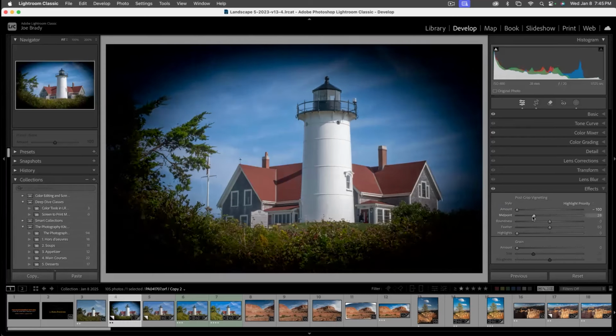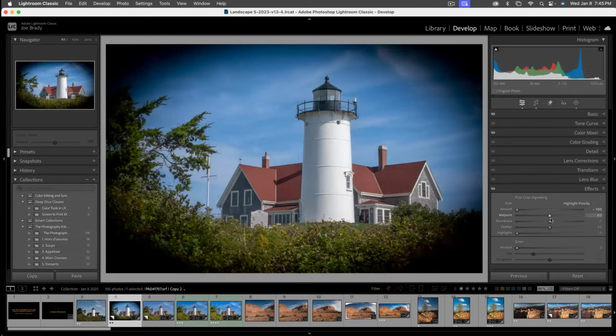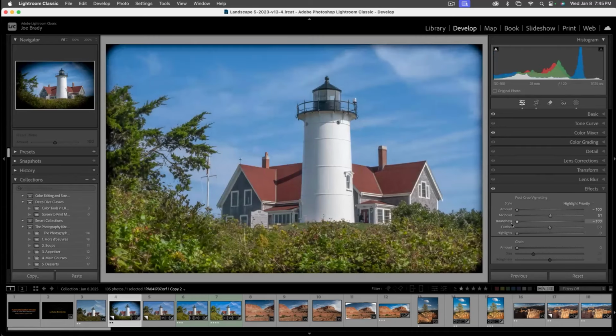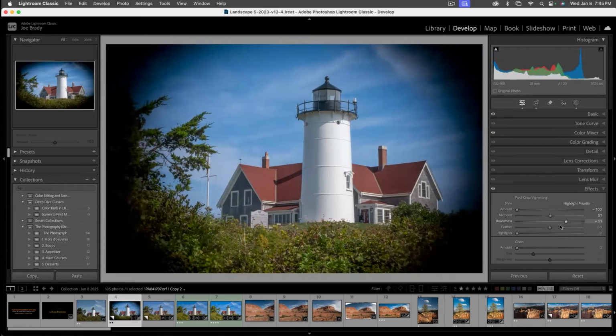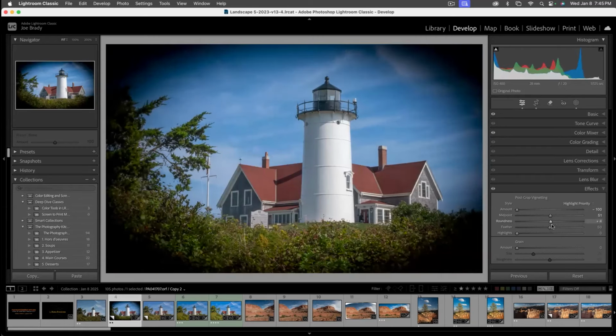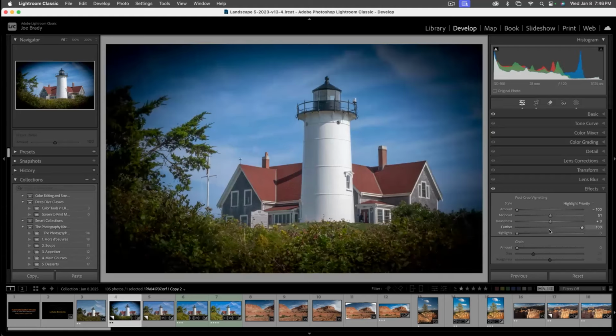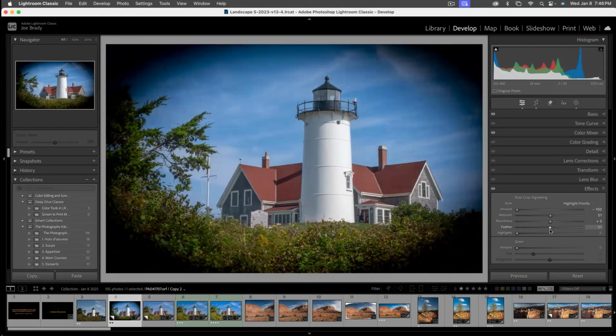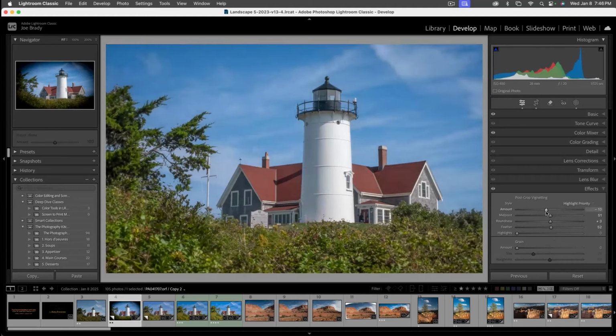You can adjust the midpoint, which is how far it's going to come in. I'm going to leave that in the middle. You can adjust the roundness. Do you want it just going into the corners, or do you want it completely round? I'm going to kind of split the difference on that. And how much of a feather do you want? You want it to be hard or soft. And again, I'm just going to go with the defaults in the middle. Highlights will actually allow the highlights to come through the vignette a bit more. I'm not going to worry about that either, because I'm only going to do a minus 12 vignette.